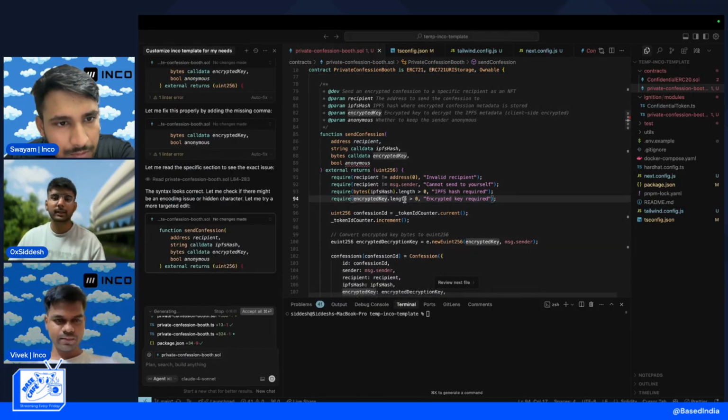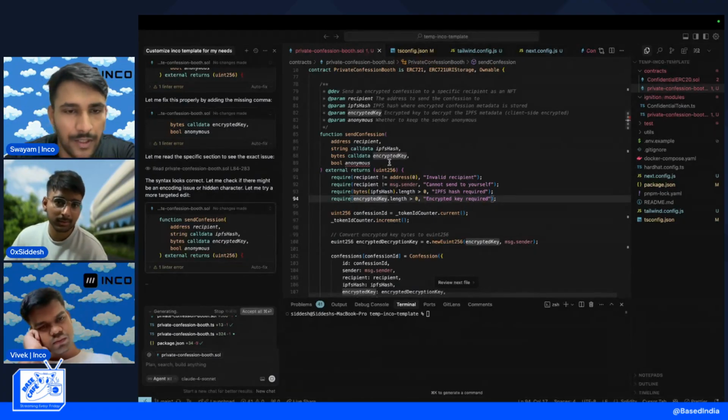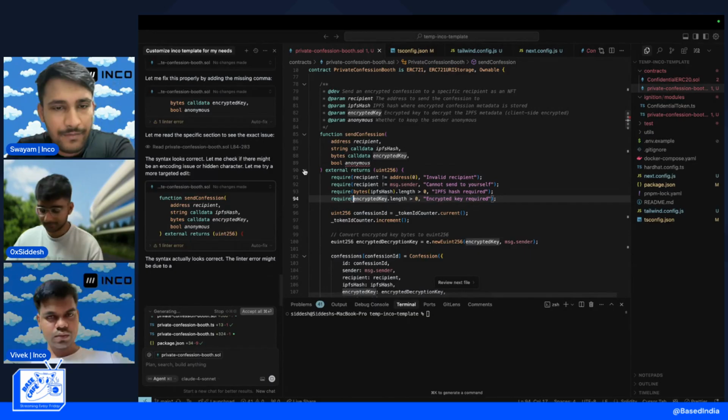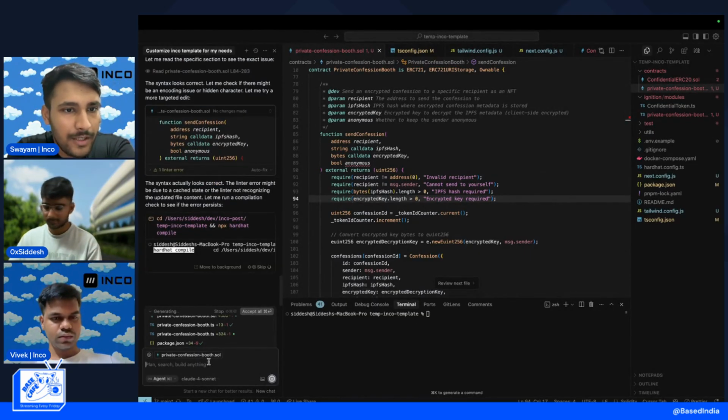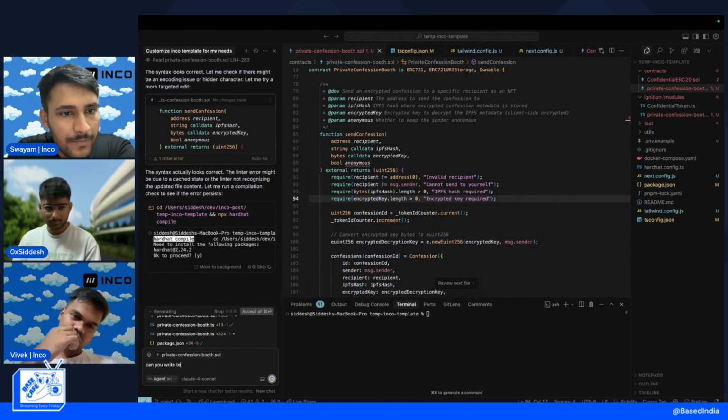Okay, let us fix it. Like next, what do we do next? Yeah, I think we can go to test file and we can say that, hey, can you write test cases for this? And it will automatically do it, and test cases in test folder.